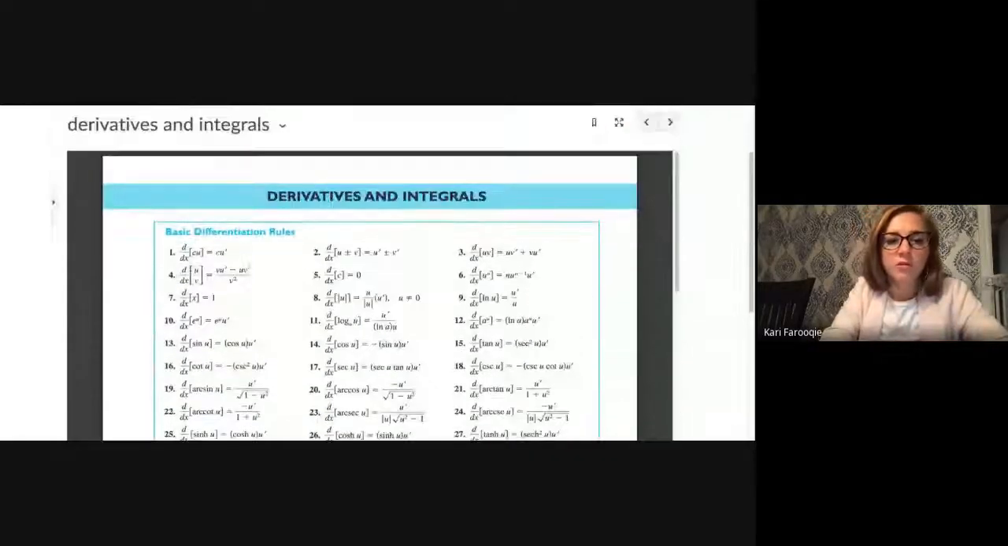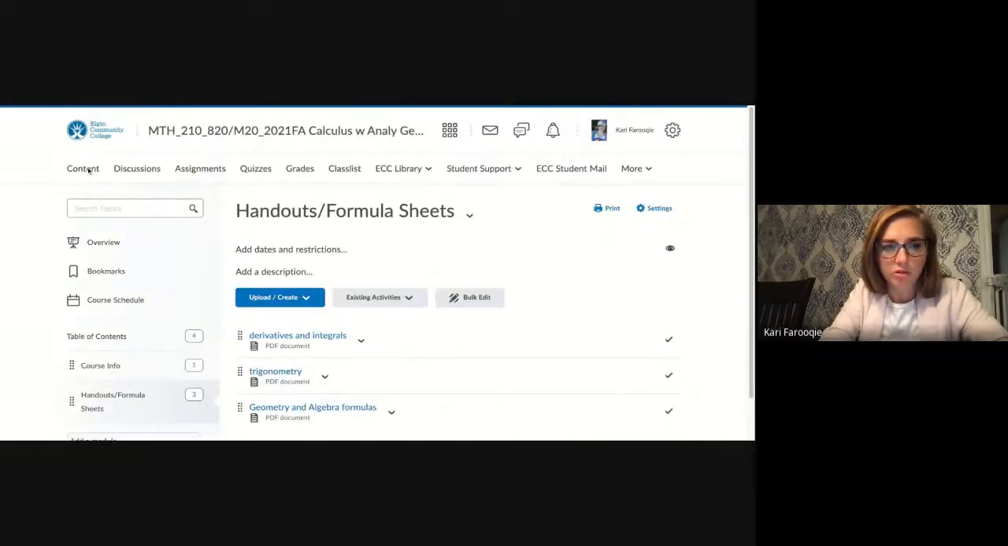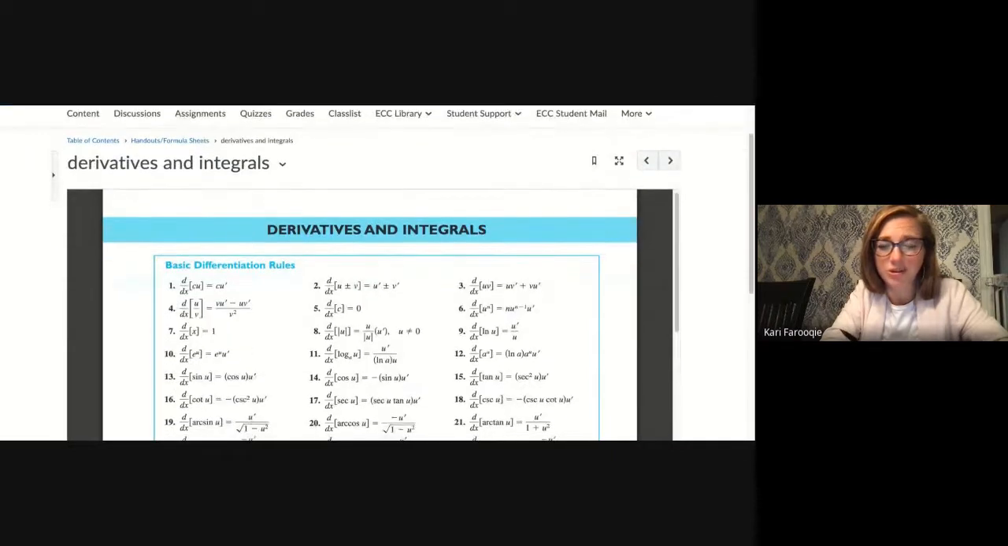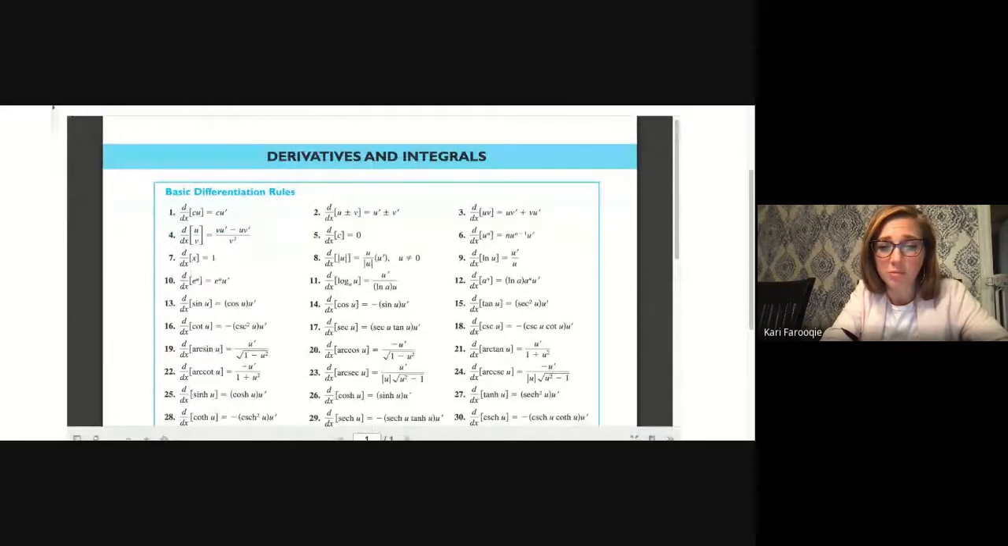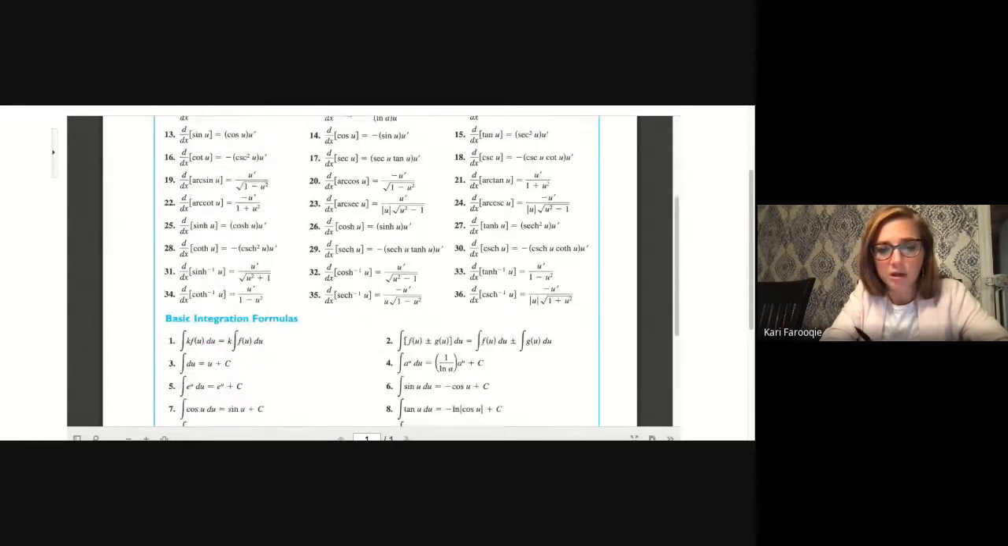So this was my formula sheet that I found from D2L. So here's our D2L page. If you go to the content tab, it's under handouts and formula sheets. There's a sheet called derivatives and integrals, and it has all the basic derivatives and integrals in it. This is actually a sheet I pulled off another textbook, so hopefully I won't get dinged for some sort of copyright infringement in court one day. But I've been using this for a while because I feel like it's a really comprehensive list of formulas.